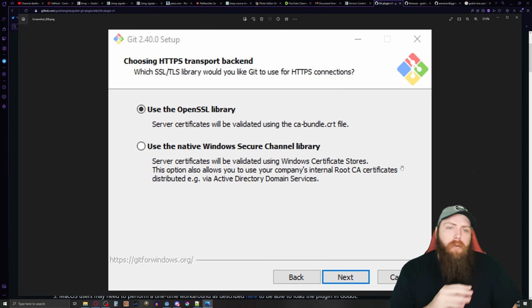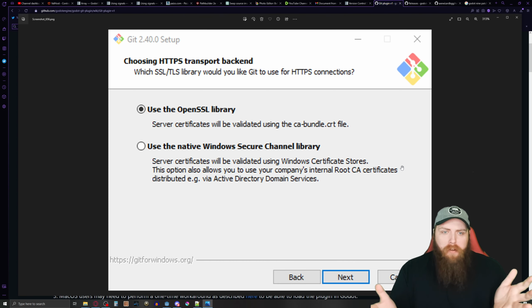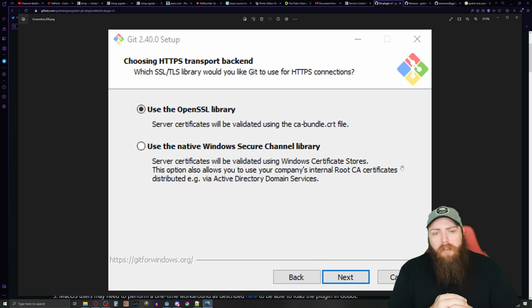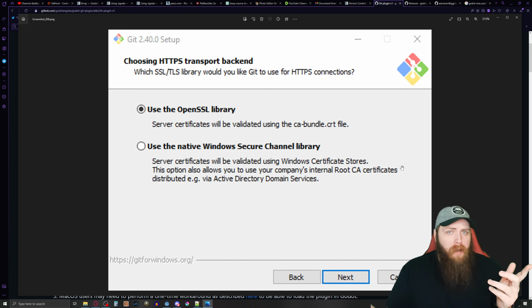Next is going to ask you, what do you want to do for your HTTPS transport backend? I just picked use the OpenSSL library. It was the default choice. You can also choose to use the native Windows Secure Channel library, but I don't need to leverage any of those things, so I just choose the top one.